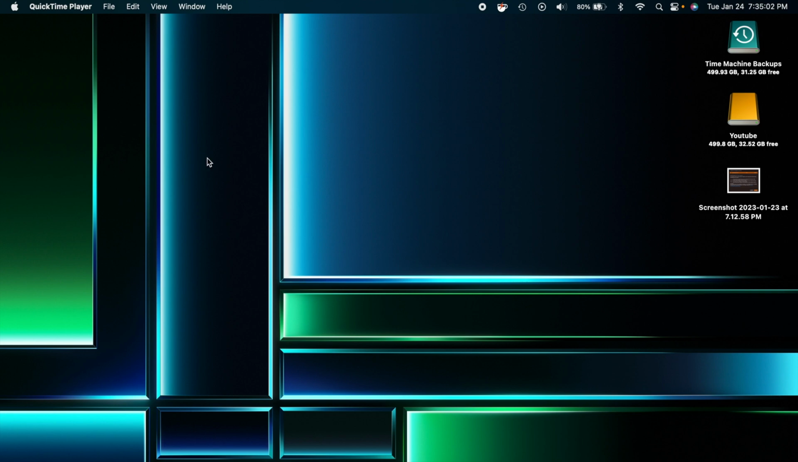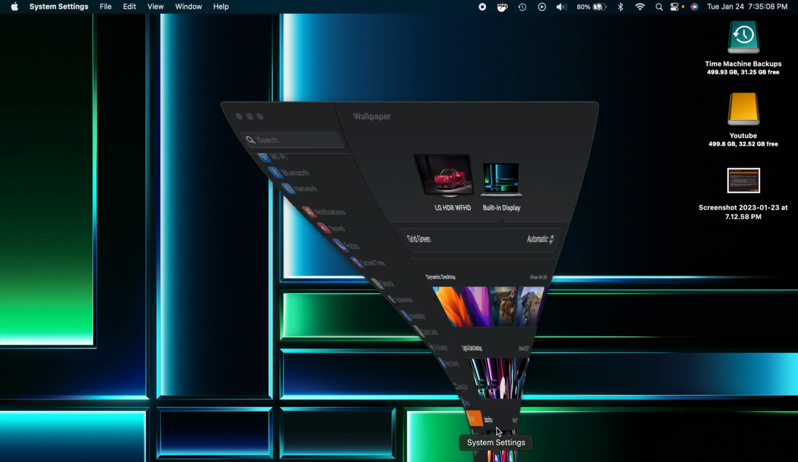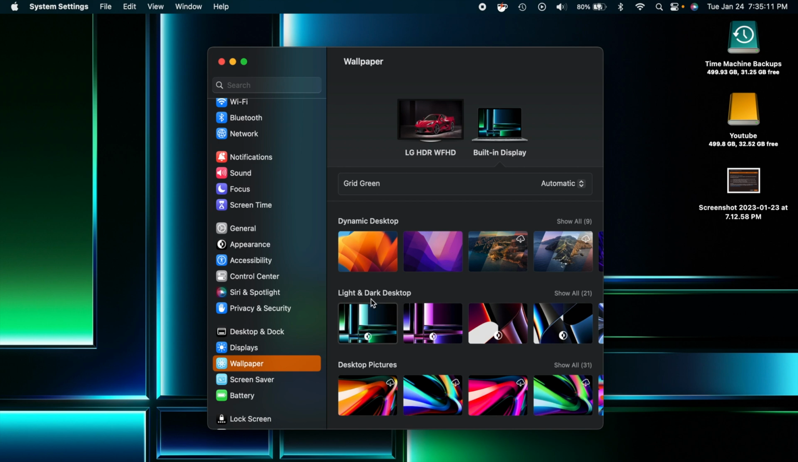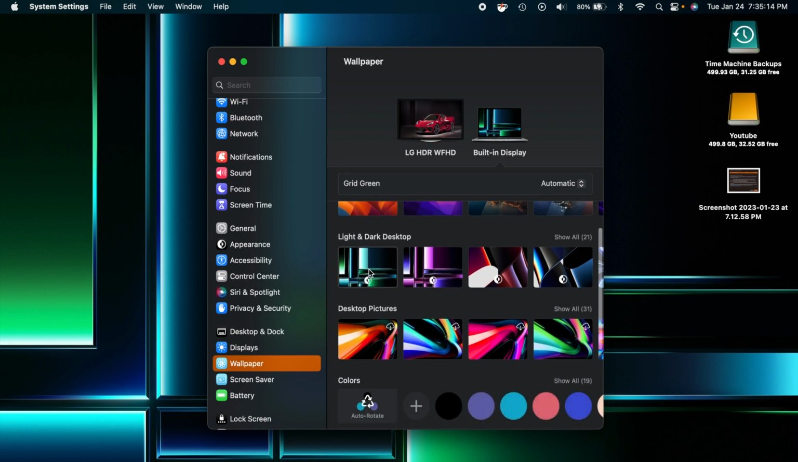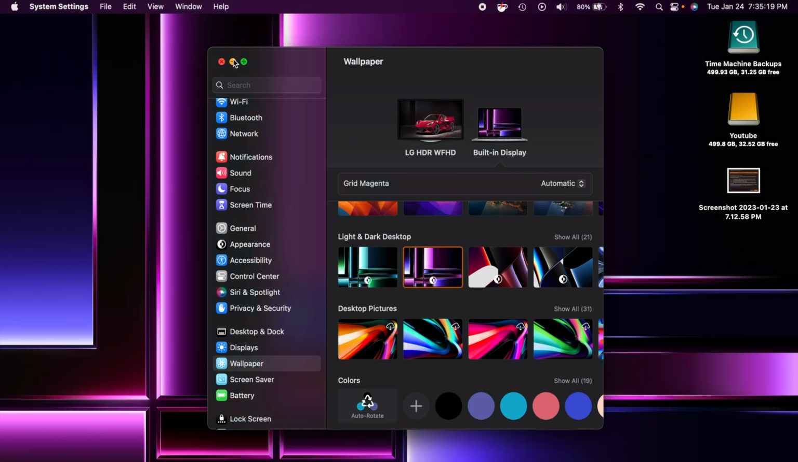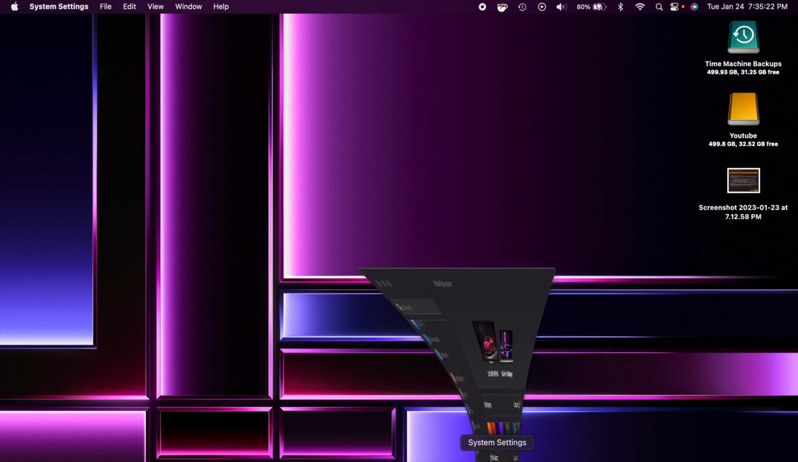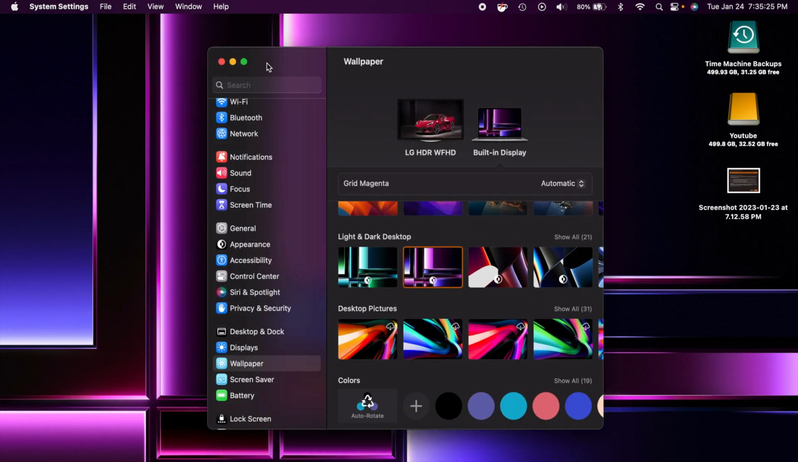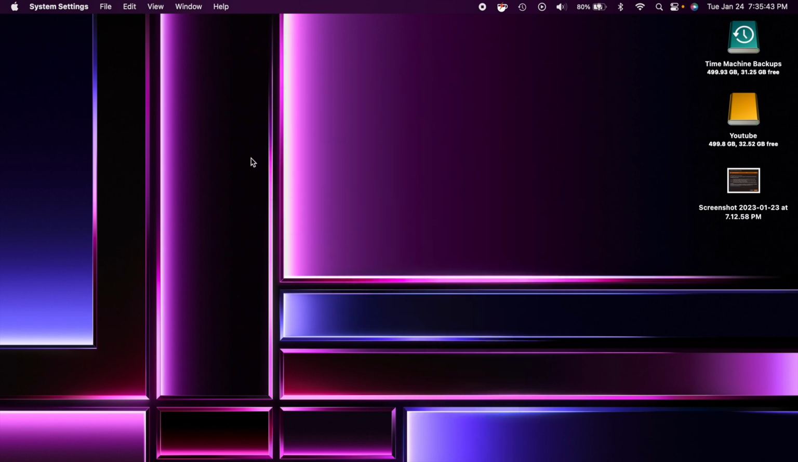So the first thing is this wallpaper. You might notice that we have a brand new wallpaper. You can head into your System Settings, Wallpaper, and under Light and Dark Desktop, you'll notice that we now have a Grid Green, and then we also have this Grid Magenta color, which looks like that. These two wallpapers have been added because we have new M2 MacBook Pros and Mac Minis coming out. Apple always adds the wallpaper that they use in all of their pictures of the device. So you got two new wallpapers here that you can enjoy.